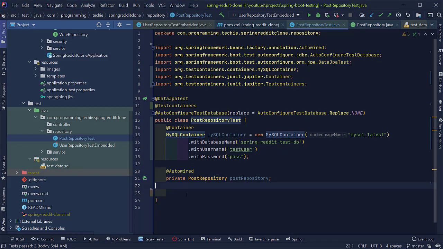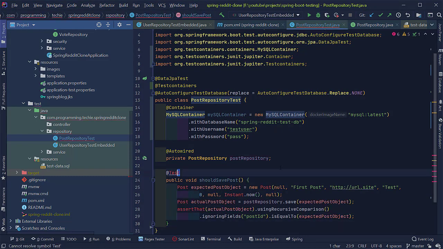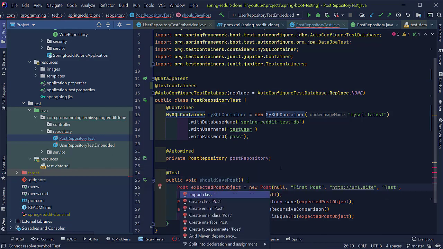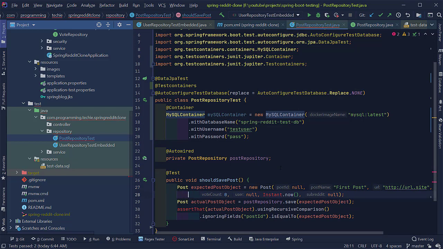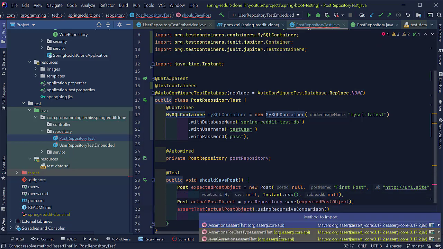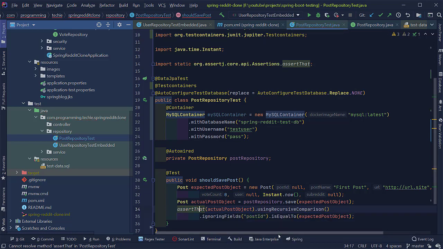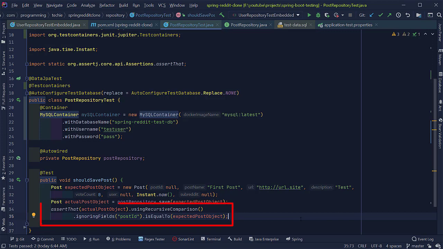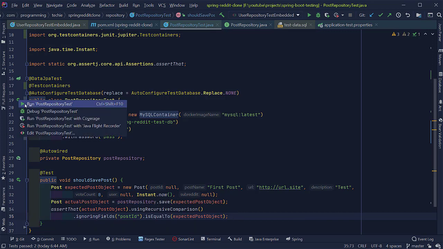And in here, I'm creating a post object. And as we did previously for the user repository test, we're going to take the return value of the save method, store it in a variable, and after that we are going to use AssertJ's comparison method to check if the actual post object contains the same field values as the expected post object. So now let's go ahead and run this test.